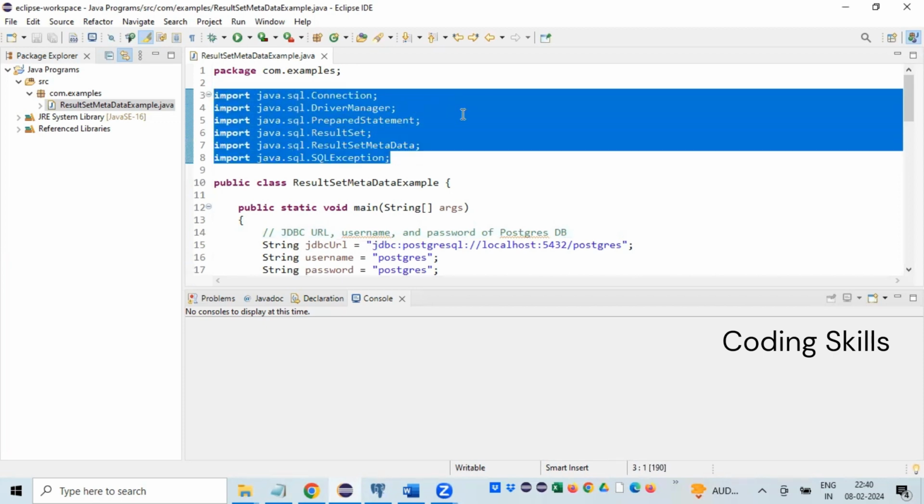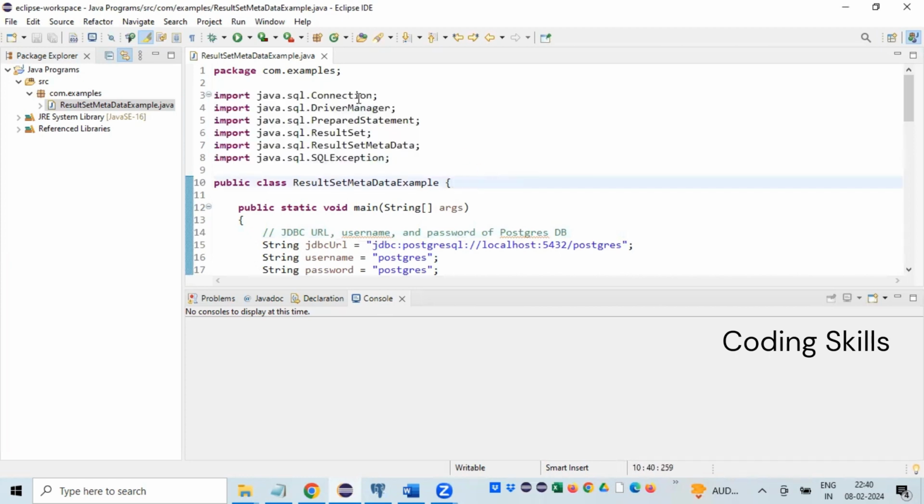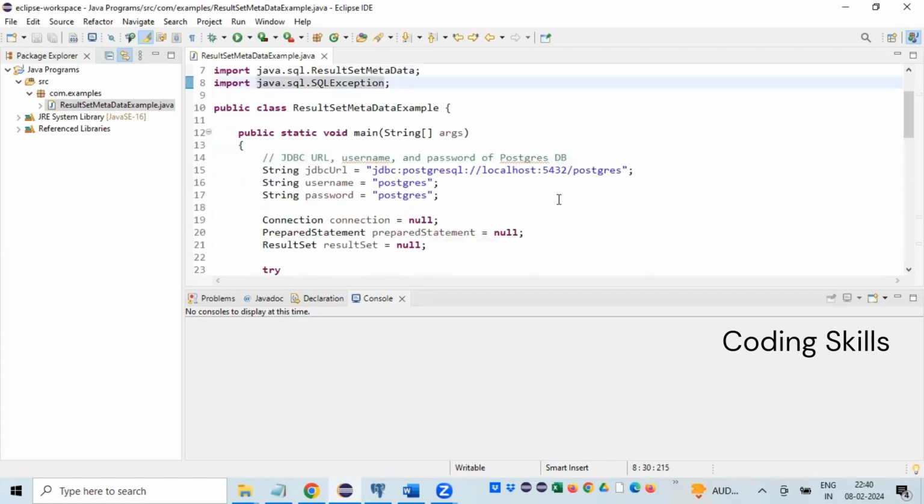So these are the required import statements: Connection, DriverManager, PreparedStatement, ResultSetMetaData, SQLException. All these are from the SQL package. Once the import statements are added, it's time to get the JDBC URL, username, and password.